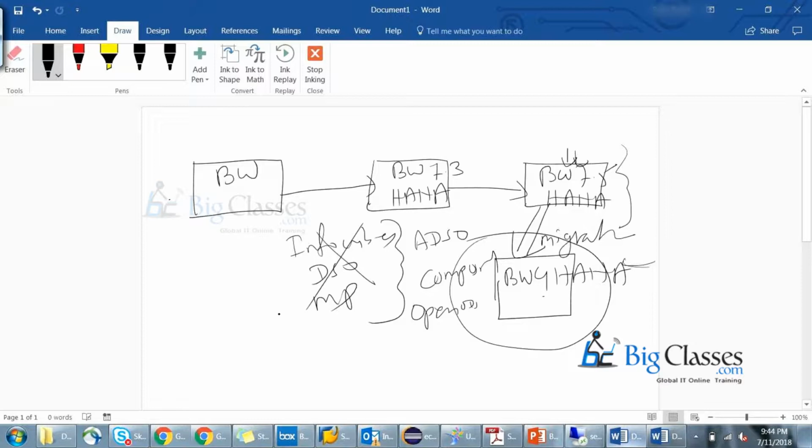As per SAP's roadmap, they are going to stop innovating anything in this BW 7 series. Nothing will come after this, only service packs and fixes. All new innovations will happen in the BW/4HANA product. Right now it's 1.0, and you'll get 2.0, 3.0 accordingly. So all the new innovations will happen here.